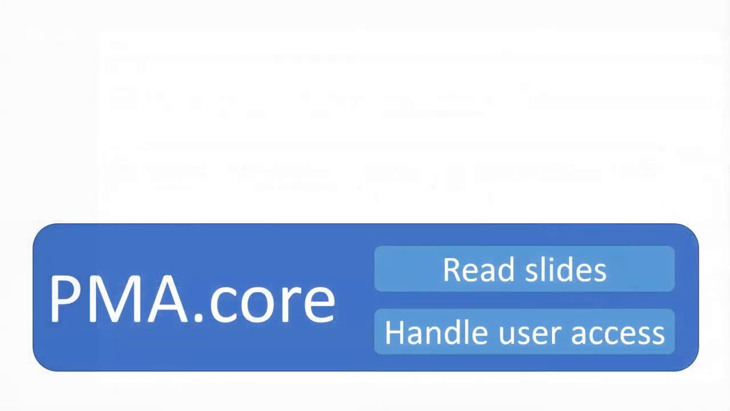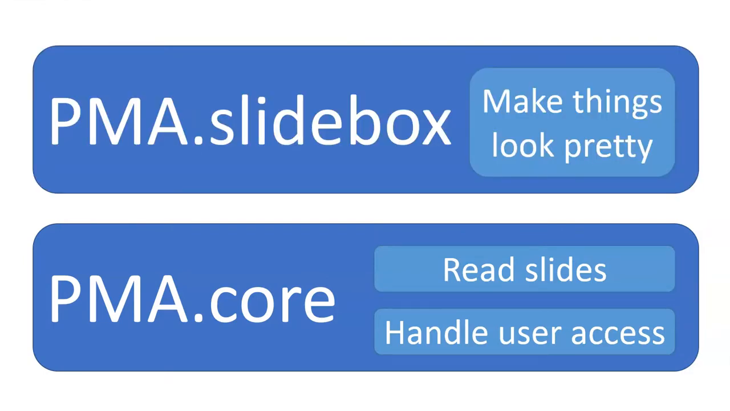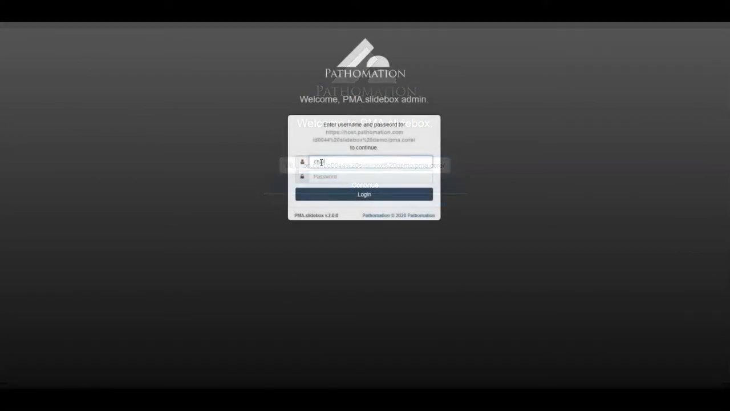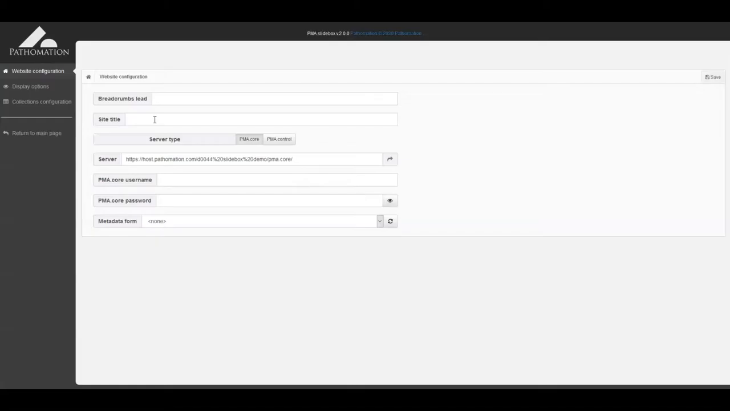We are done with our preparation in PMACore. Let's switch over to PMA.slidebox. PMA.slidebox has its own administrative panel. I enter my PMACore URL and I log in. The first screen is related to general properties, like the name of my slide box that I want to show. It's also where I can specify the credentials for that Slidebox user that we just created in PMACore.